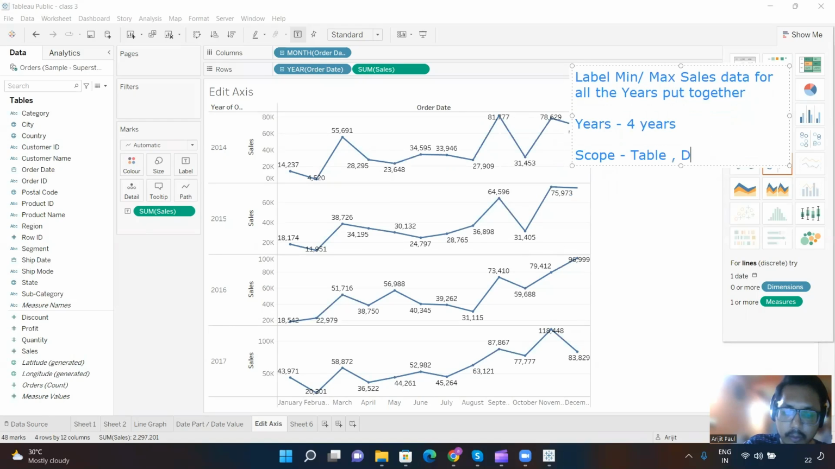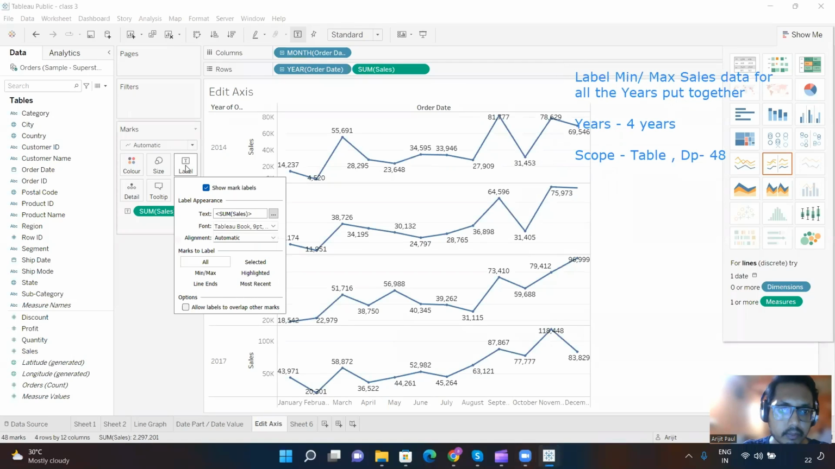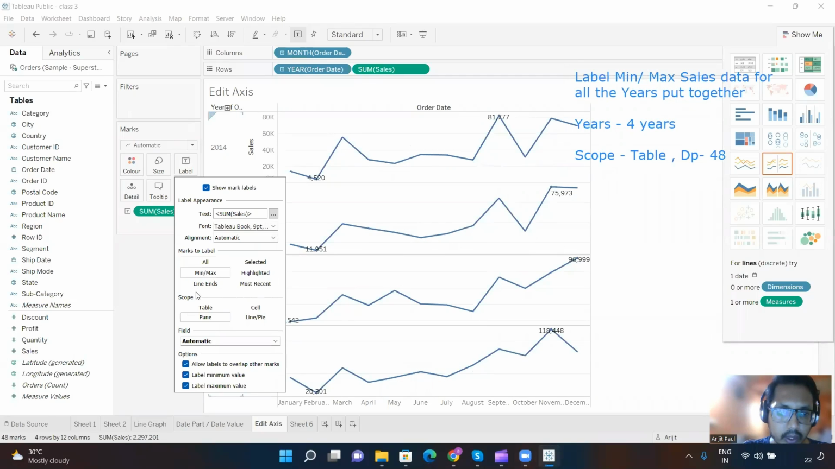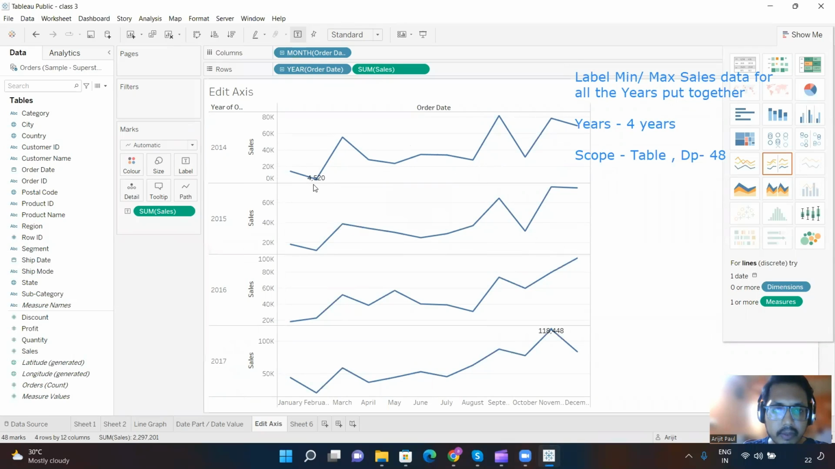That means how many data points do we need to consider? We need to consider 48 data points, correct? So go to the label, select min and max, and what is the scope? The scope is table. So what is the minimum sales volume? The minimum sales volume is 4520, and that is for the year 2014. And what is the maximum sales volume? The maximum sales volume is in 2017.